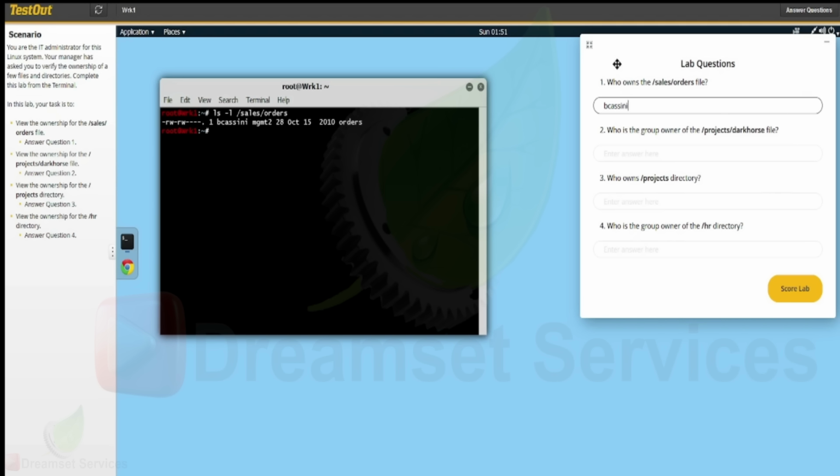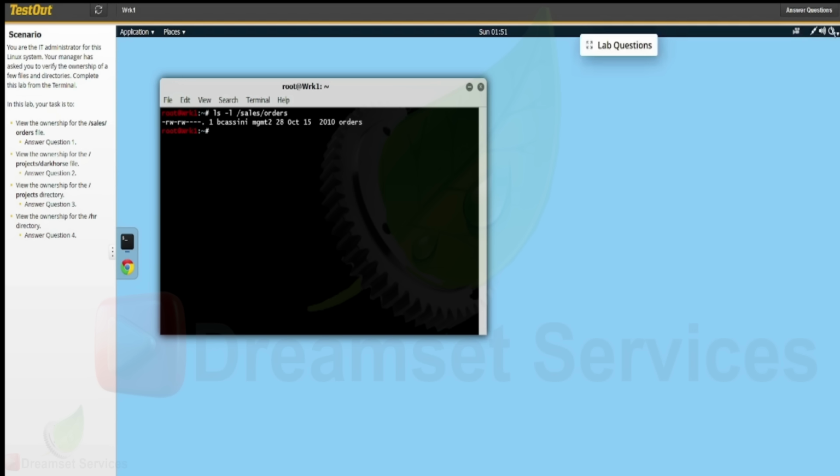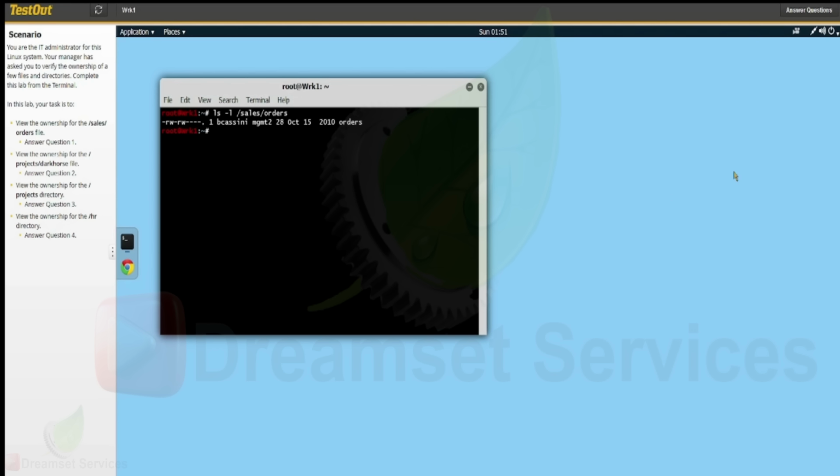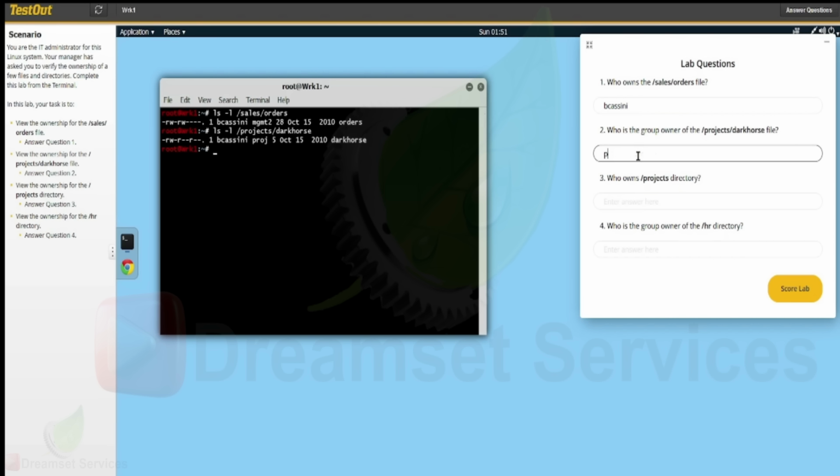Let's minimize this first. So we'll go ahead and continue. Work in the terminal. So you type in ls -l /project/darkhorse, and you press enter, and go ahead and answer the questions. Who is the group owner of the /project/darkhorse file? That will be Proj.